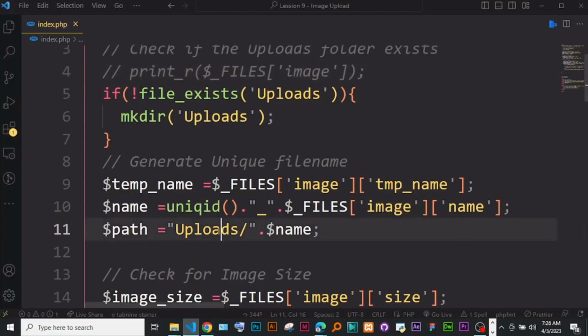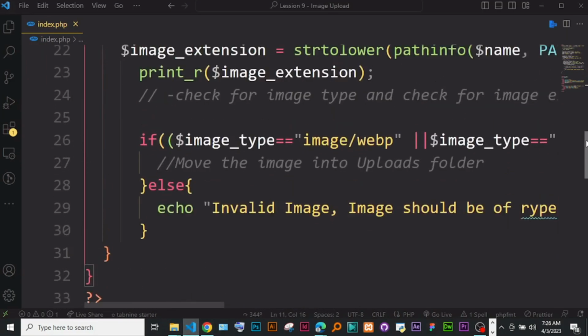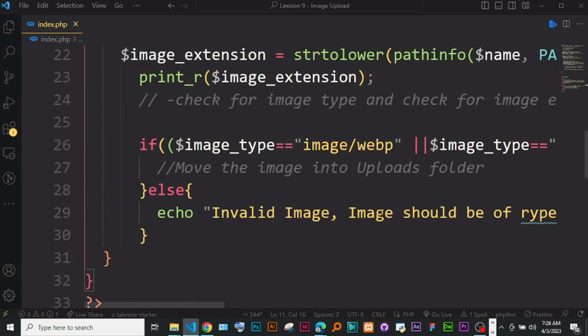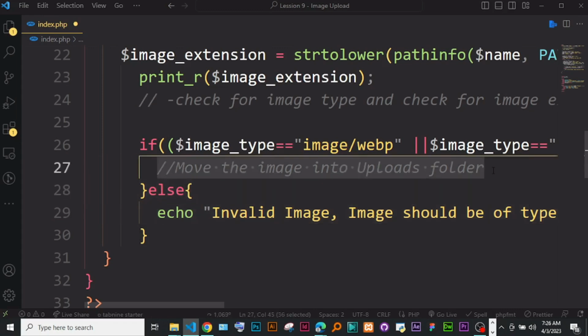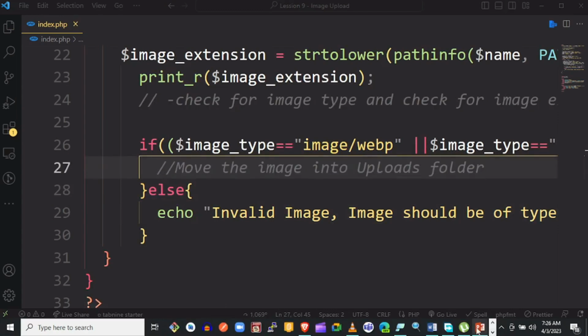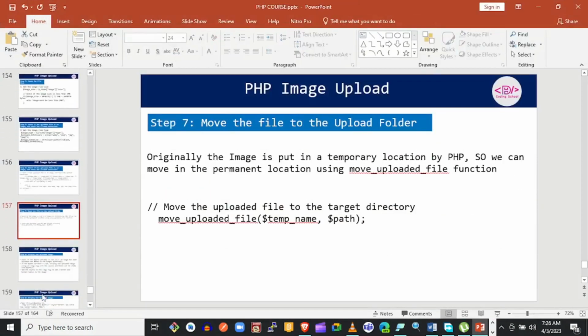So now after doing that test, we can just go ahead. Okay, so invalid image, image should be of type. Let me just write here very well. Now we can move the image into the uploads. That is the next step, I guess. So move the file into the upload folder.